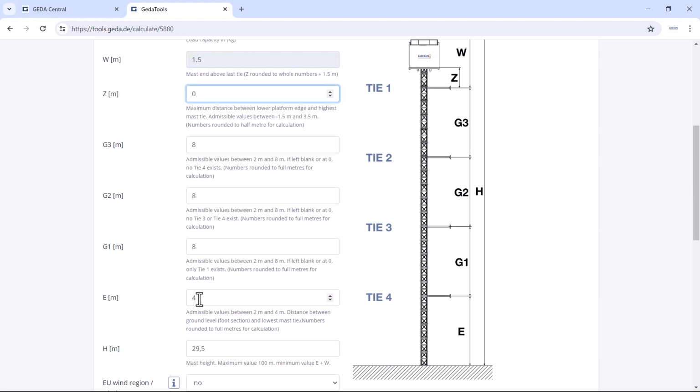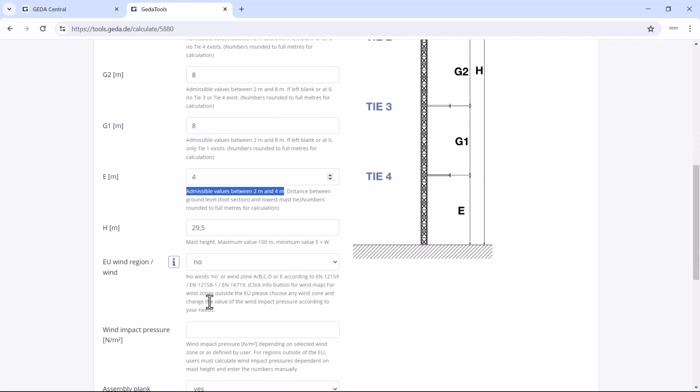Under E, I can make adjustments on where the first tie comes in. We will also leave it at 4, but the system already tells me that there's only an admissible set of values that can be put in at all. So if I would put in 1 meter, it wouldn't actually let me do that. H is the general height, the complete height that the machine in this project will travel to. Again, there are maximum values defining the maximum that the machine is capable of.